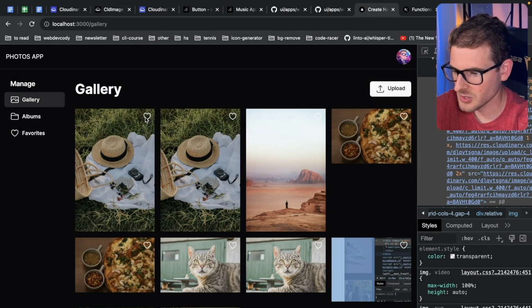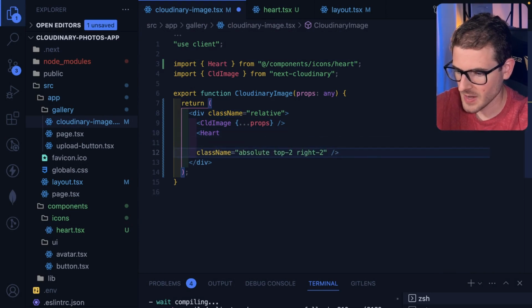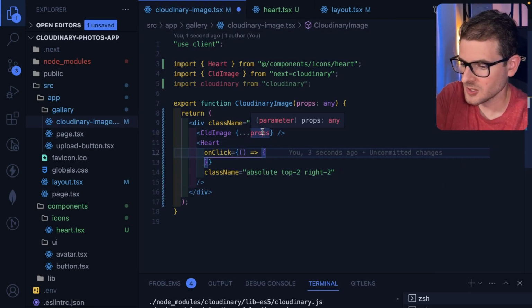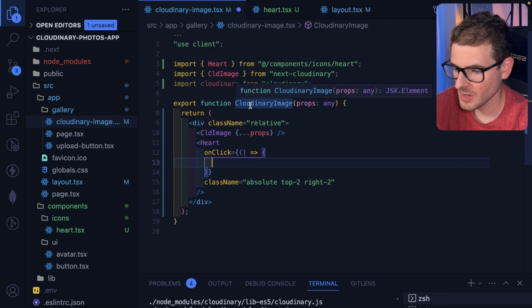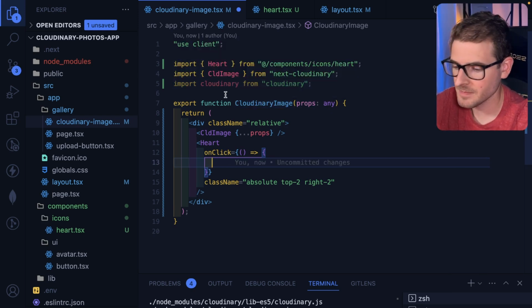So now we have the ability to basically have a heart icon, and when you click it, you want to add that image to have like a tag of favorite or something. So how would we do that? Well, on the heart itself, let's just go ahead and add an on click like this. So what we're going to do is when someone clicks on this heart, we're going to go ahead and try to add a tag to the existing image, so that we can like mark it as favorited.